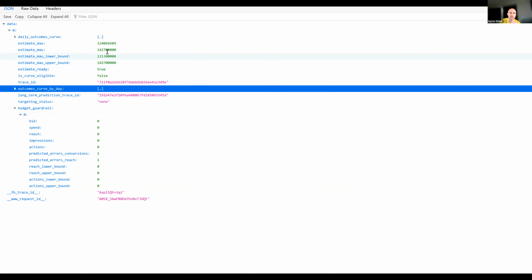But the most important thing is that you get these things up here, right? So you have the estimate of MAU. This is the monthly active users. That includes an upper bound and a lower bound, as well as the estimate of DAU. This is called daily active users. In this case, this is for women in the US.